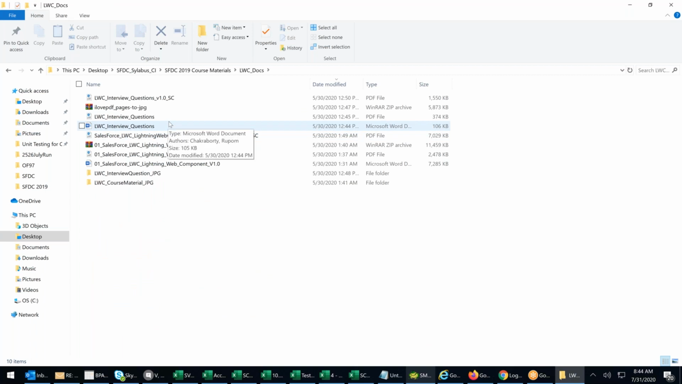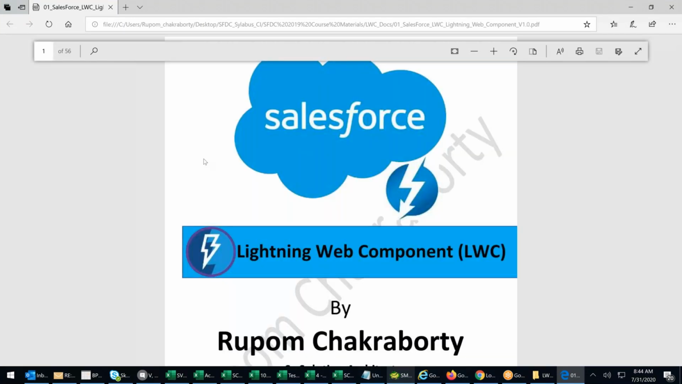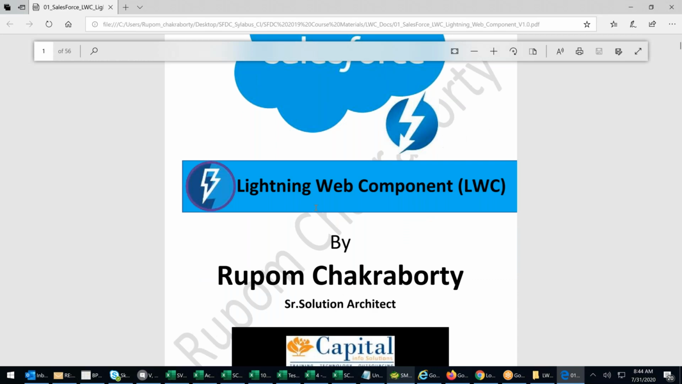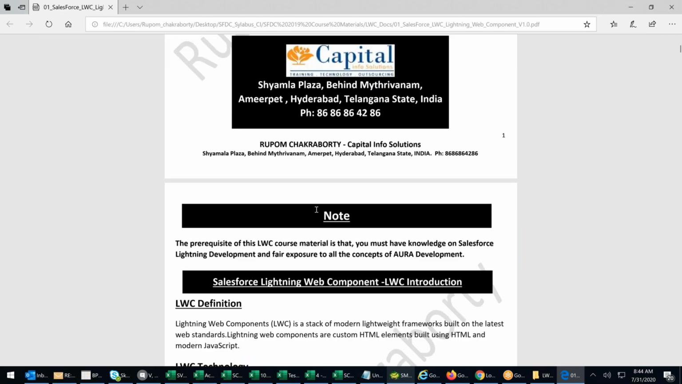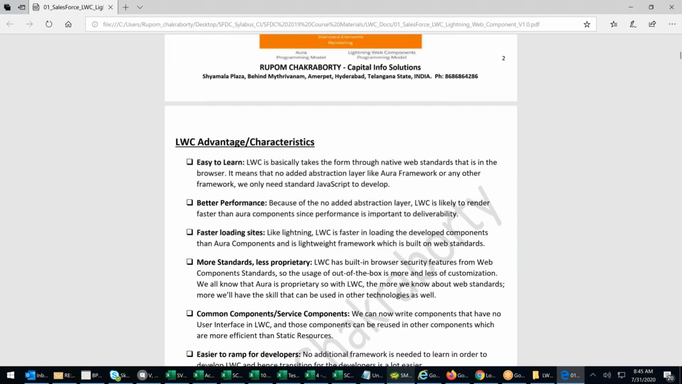I will add it, and once I add it on the same drive, you'll be able to see one more version come in. Now you might be able to see version 1.0. This is the documentation which is available, a 56-page Lightning Web Component course material, which covers everything. You can just go by this document.